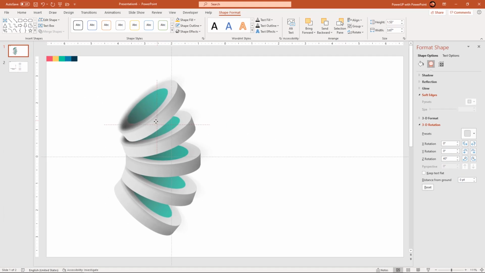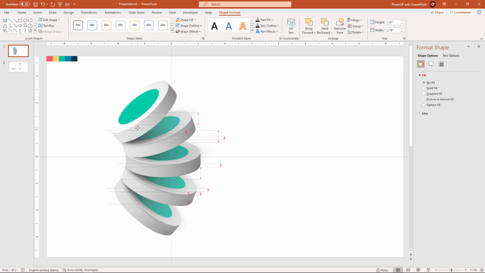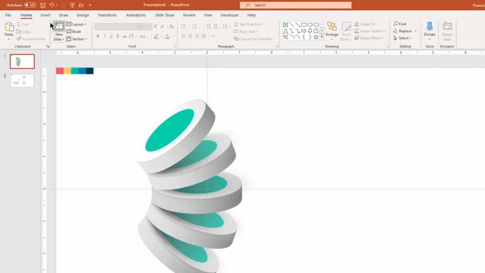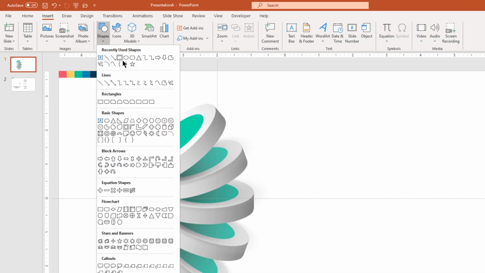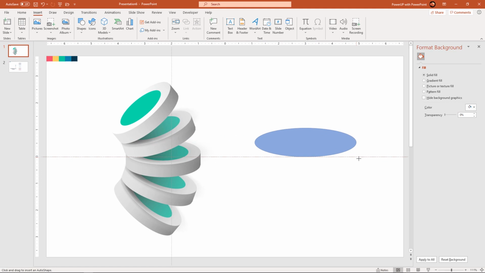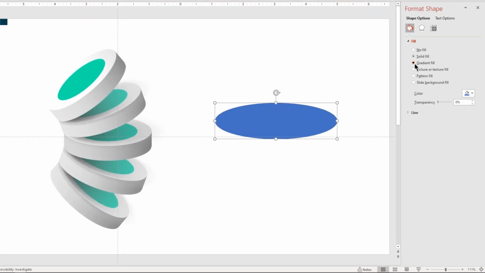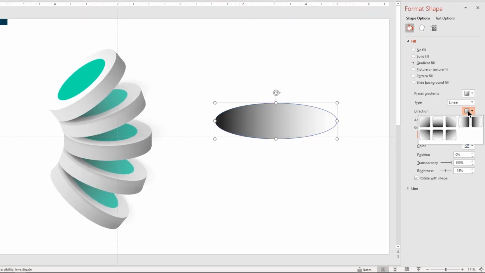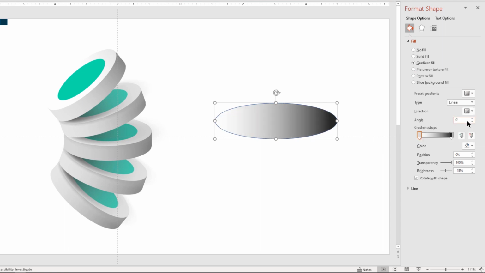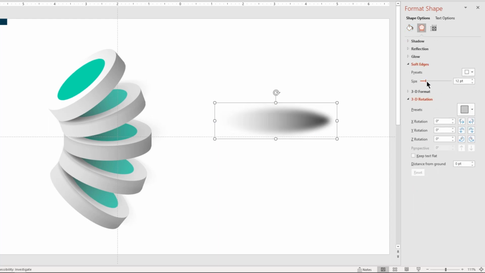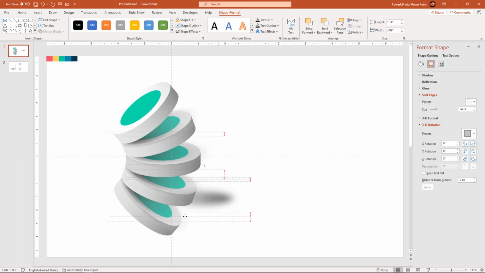Now for topmost group of shapes, make sure to delete the shadow shape as we don't have any other shapes above it. And for bottommost group, we will create same shadow effect using ellipse shape. Align this shadow shape at the bottom of all the groups and then send it to back.